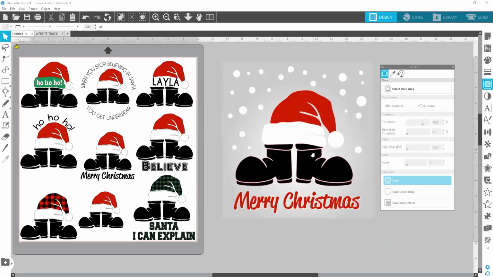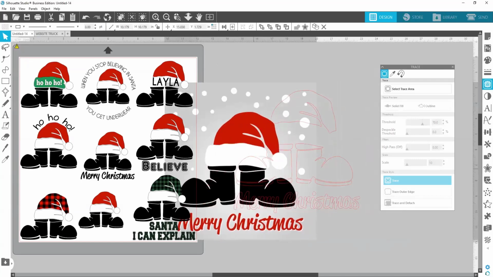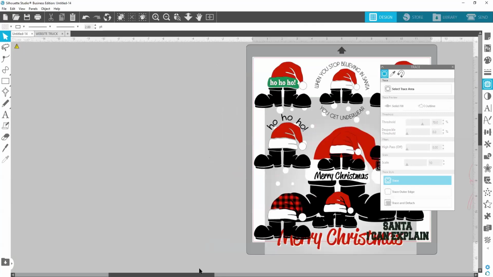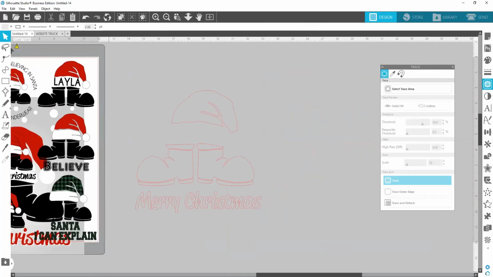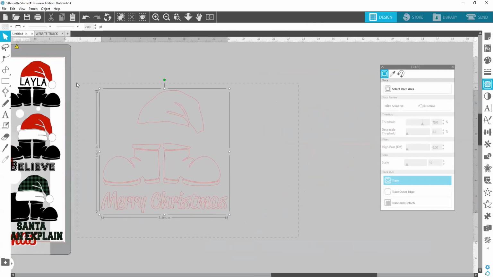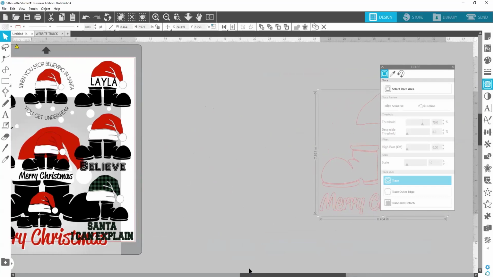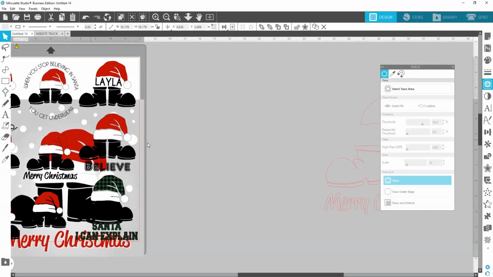All right, and now that has been traced, so I can move this piece out of the way. And what I'm left with is this right here, which is what I want, kind of. But you'll notice I'm missing the hat. So let's move this over this way. And let me go back and get the hat. Now let me show you how you're going to get that hat.